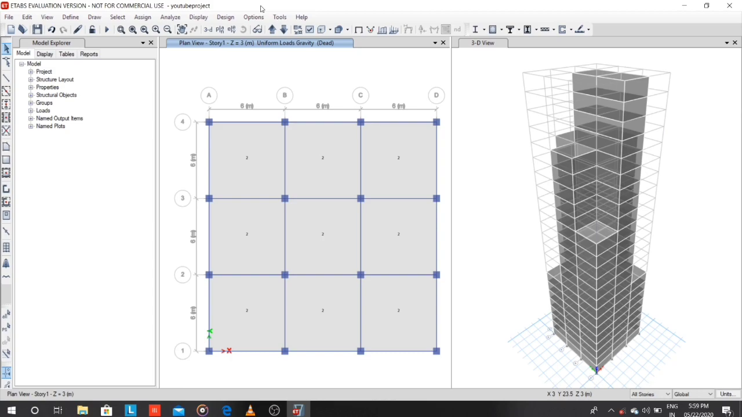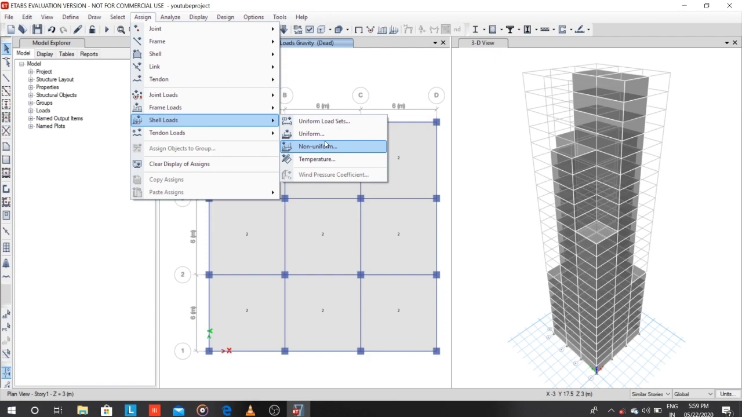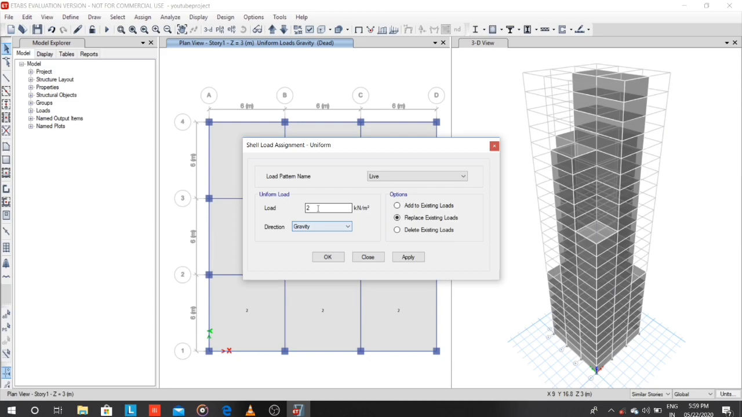So now we will select the simple story option, because the live load is different for different phases of the building. So here we will change to live load, and the live load is 5 kN per meter square. Then Apply, then OK.